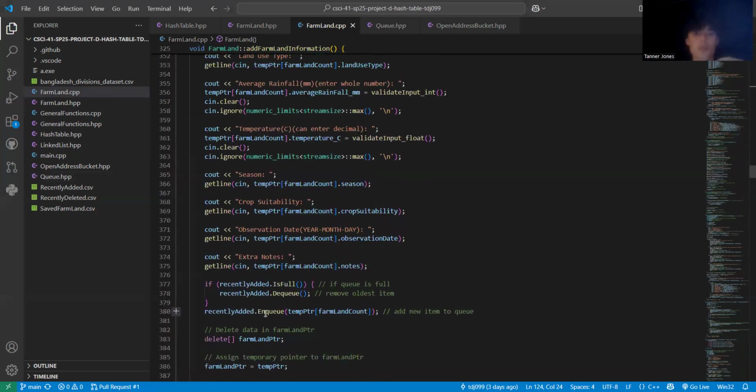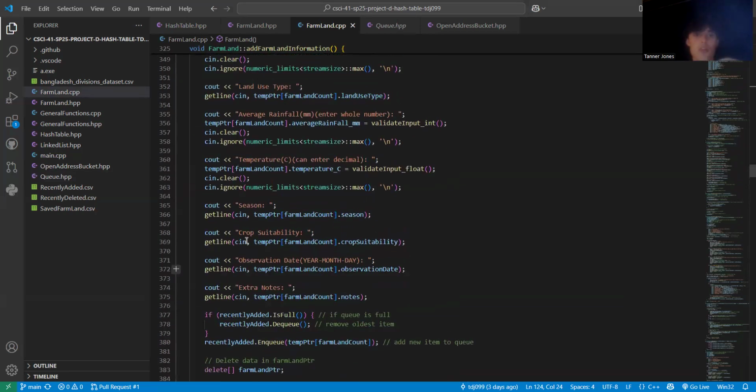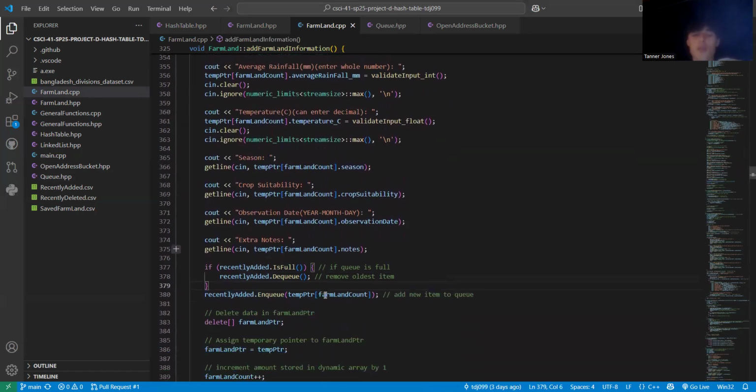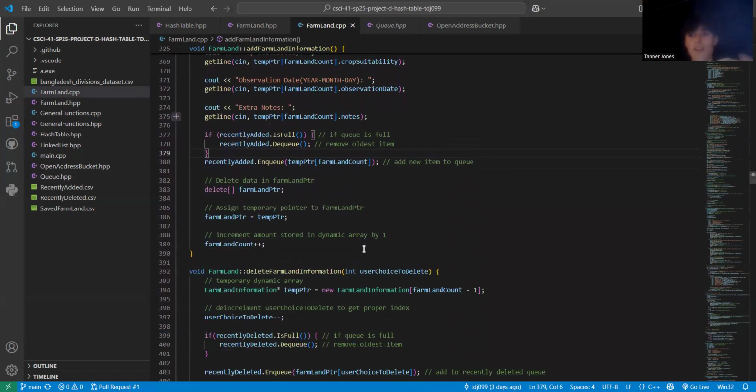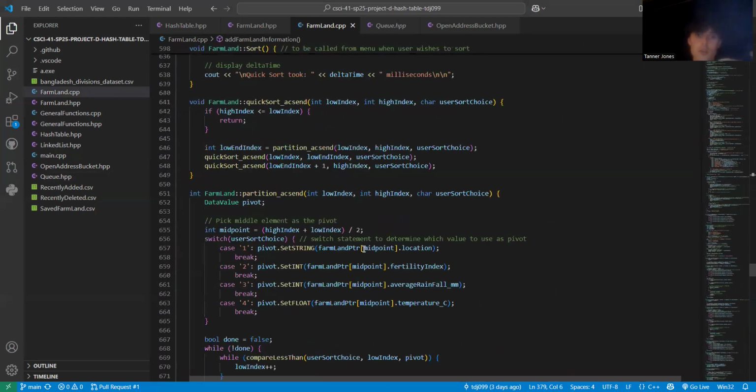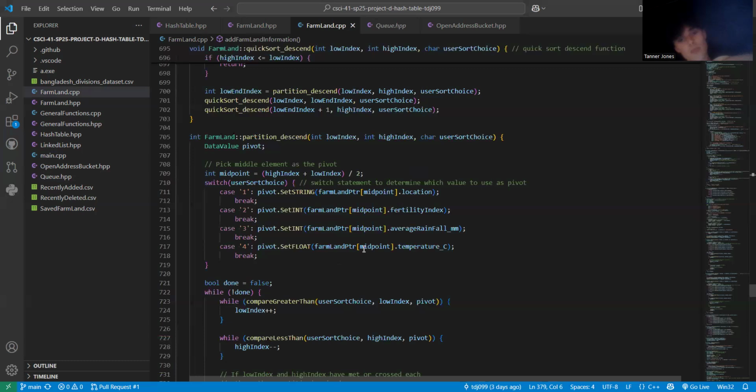After we've added an object, we first check if the queue is full. So if it is at 10 objects, then we dequeue and remove the oldest added item. And then we add in the newest added item after we've added a new object. And then after that, the user can also view their recently added items.